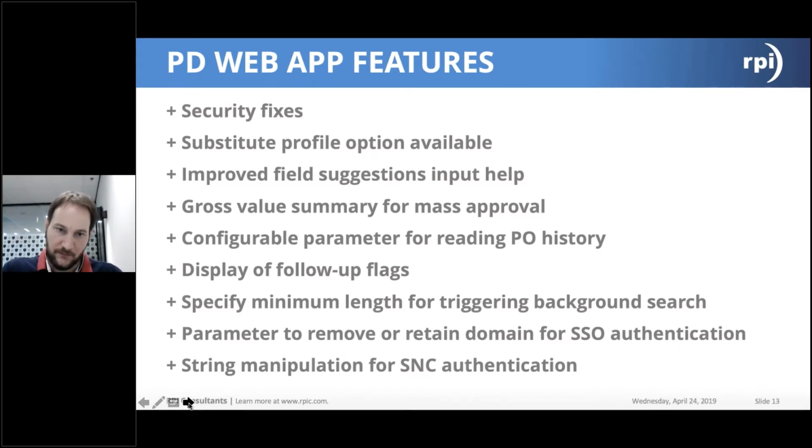So now, in the new PDWeb app, if you go to this feature, there is a sum function. Basically, when the user approves 10 invoices, it will also show the user the total amount of all the 10 invoices that the user wants to approve. This will also give the end user a better idea of not just the number of invoices, but also what amount the user will approve with this mass approval function.